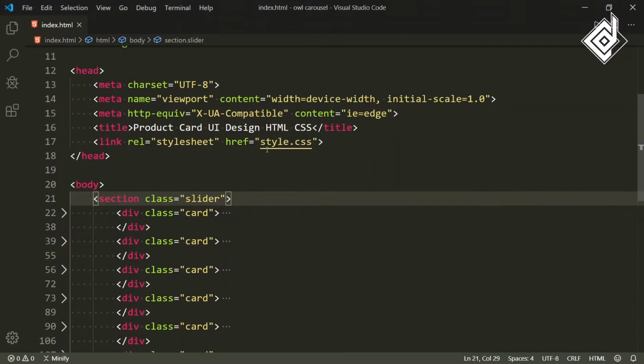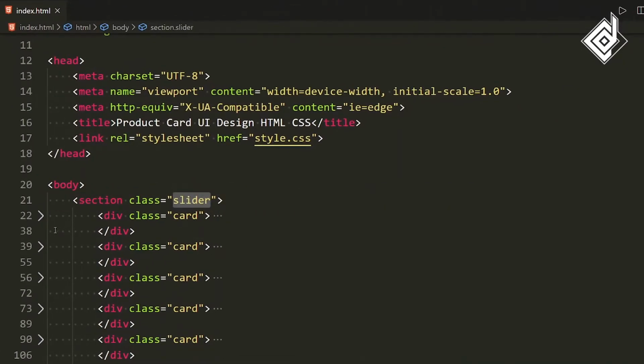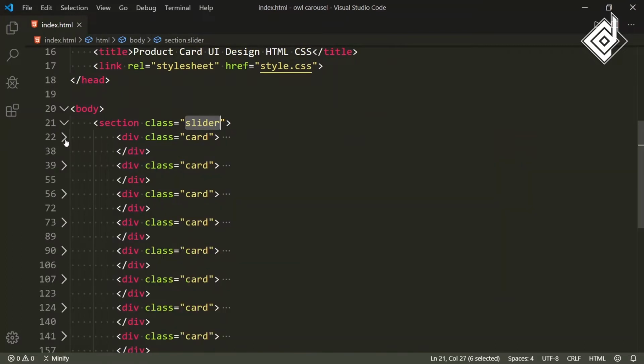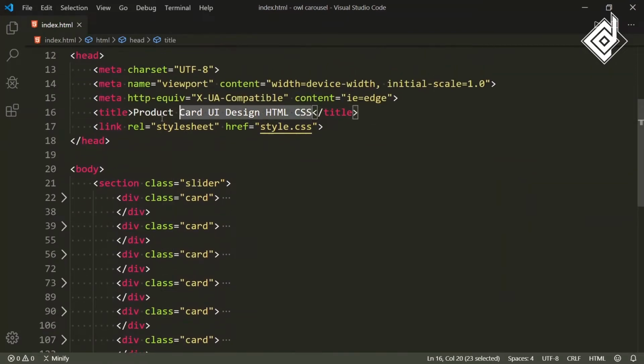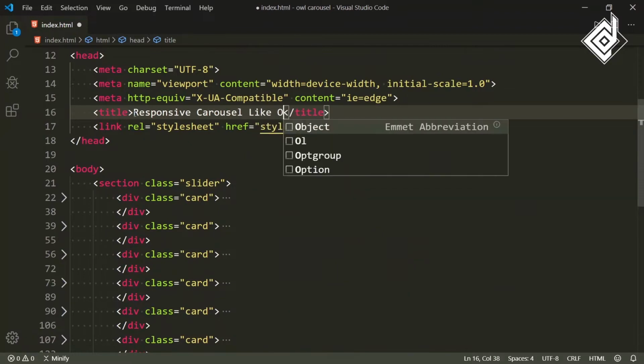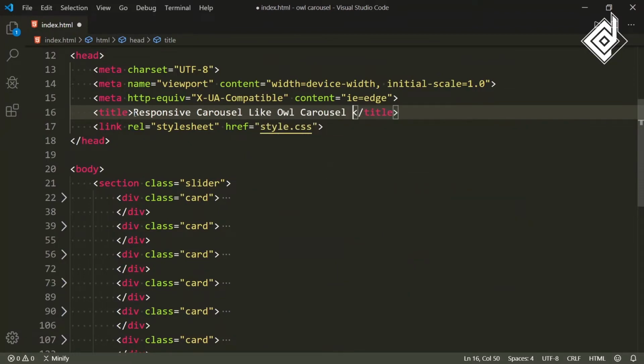So now in the index.html file, I have already created the section element with class name slider, and inside that section there are multiple divs with class name card. And now let's change the title. For the title I am giving responsive carousel, like all carousel, or you can call it slider.